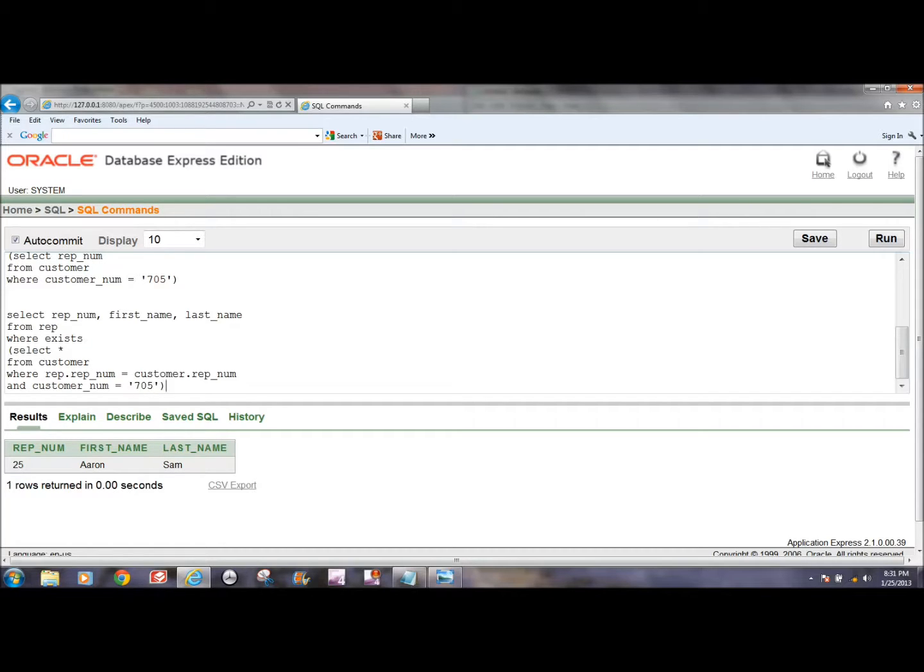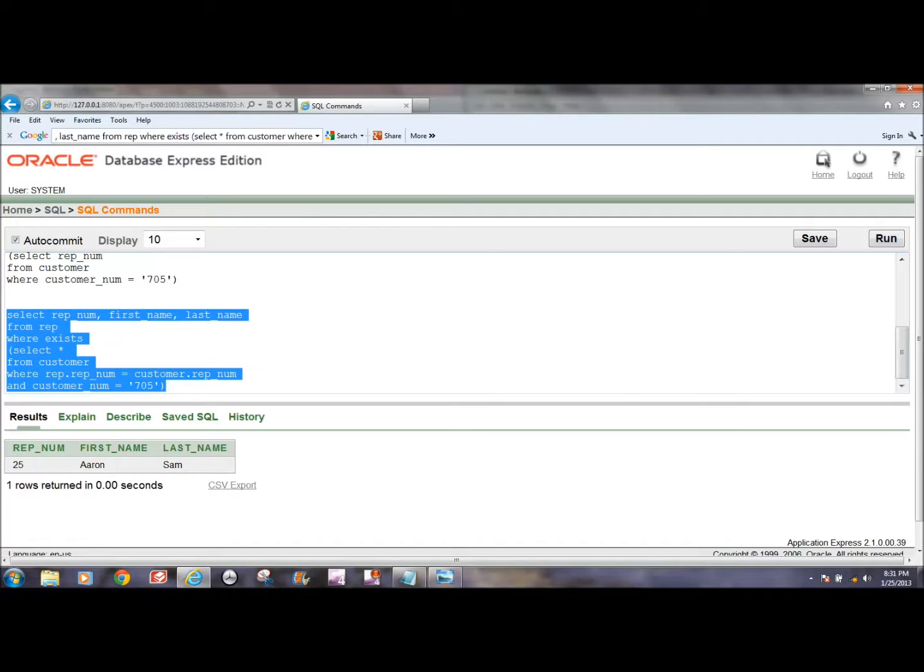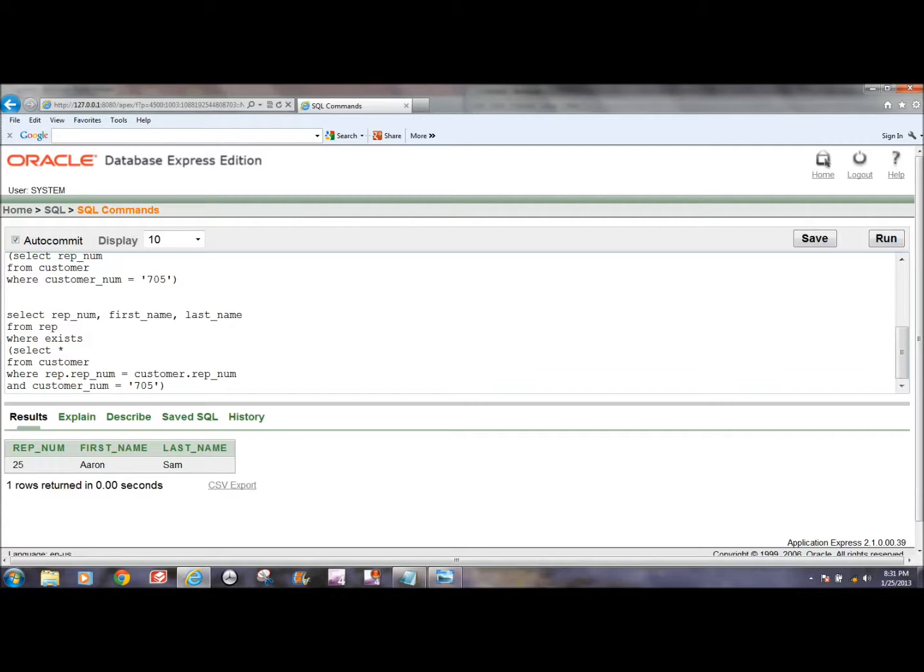That answer gets passed back to our outer query, where we're selecting our columns from the rep table where this condition exists. We execute this block, and sure enough, we get exactly the same results. Rep number 25, first name Aaron, last name Sam.